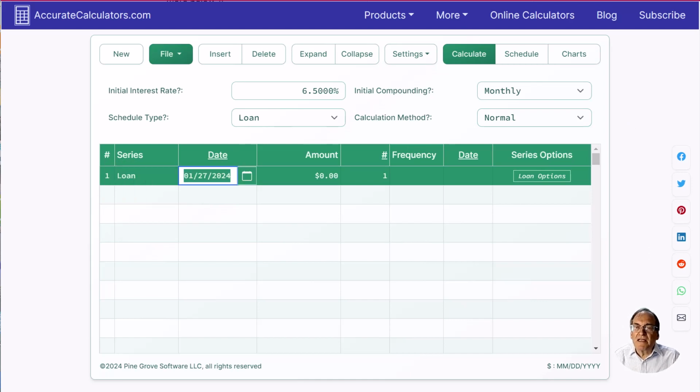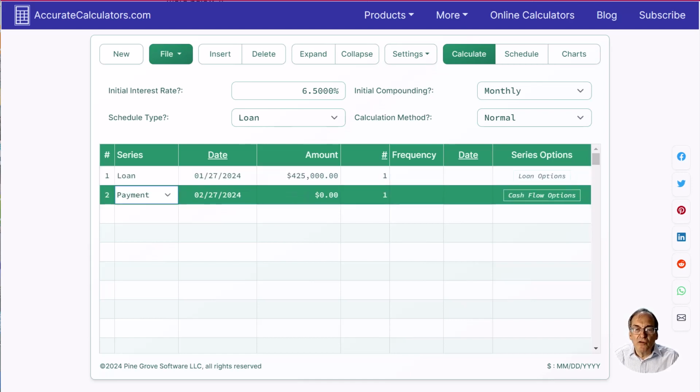Since we're only calculating the loan's payment amount, we can assume that we do not know the closing date. I'll accept the default date. Enter the amount, $425,000. The seller is making only one loan. Enter 1 in the number column. Tab to move to the second row. Under Series, select Payment. We'll accept the default date, which should be 1 month from the loan date.